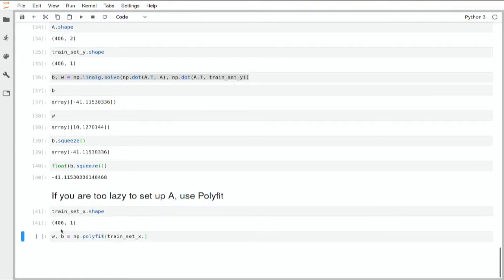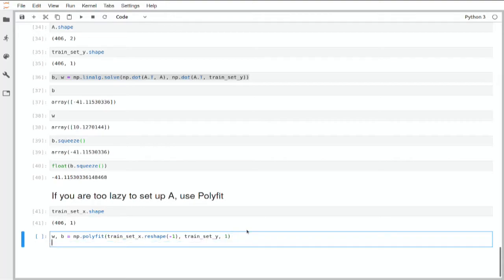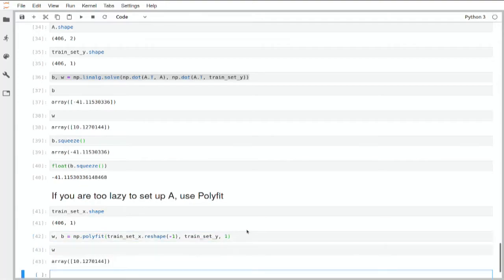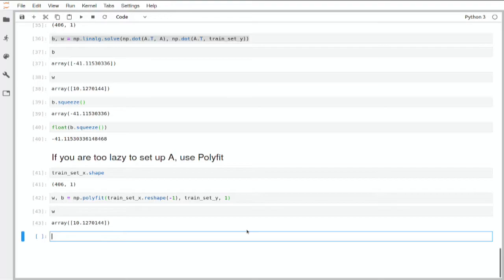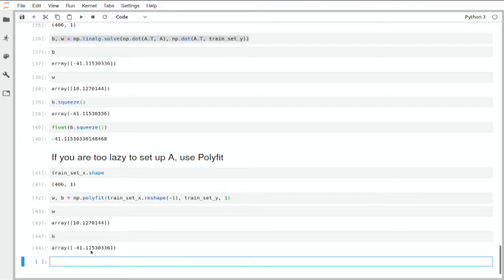So unfortunately, polyfit doesn't want this column vector, but it wants a rank 1 array. So you have to remove the second dimension here if you want to use polyfit. And you can do this by calling reshape -1. So just squeeze it to 1 dimension. Train set y. And then the degree of the polynomial, which was 1. So now W is 10.12, which is exactly the same that we get up here. And B is negative 41.115, which is exactly the value that we got previously.